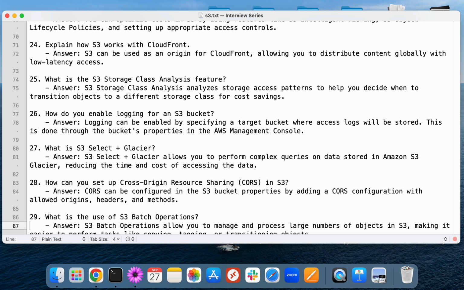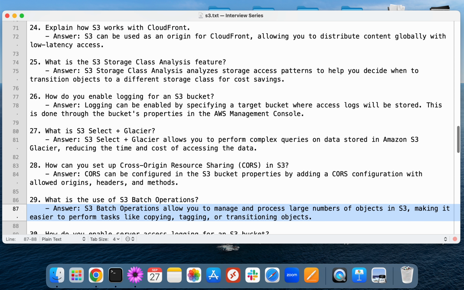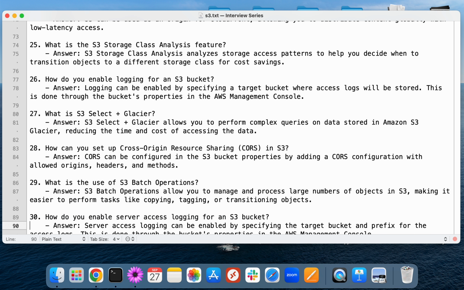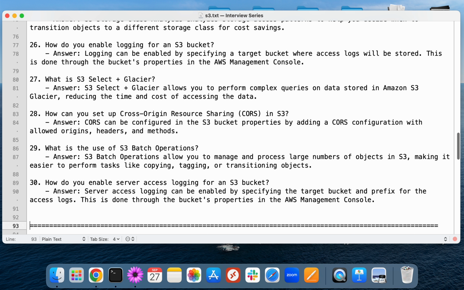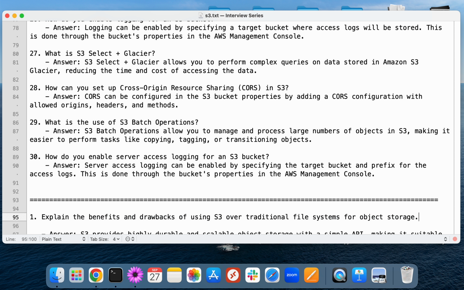Batch operations help us to move data. If you want to copy existing data from one S3 bucket to another S3 bucket, or if you want to enable tagging and so on, you can use S3 Batch Operations. In the backend, an ECS Fargate engine will run and copy all the data. To enable server access logging, we can just go to the S3 bucket and enable all that logging.